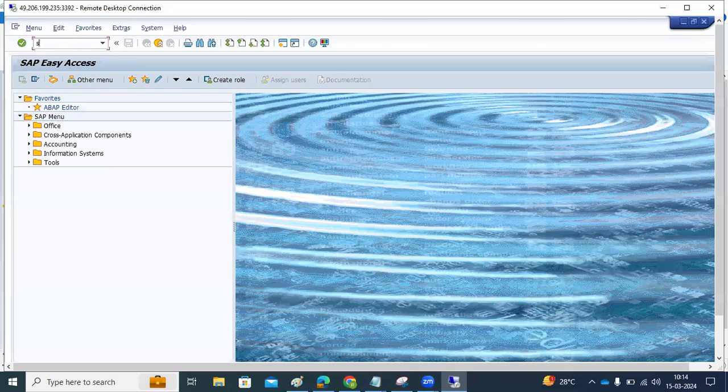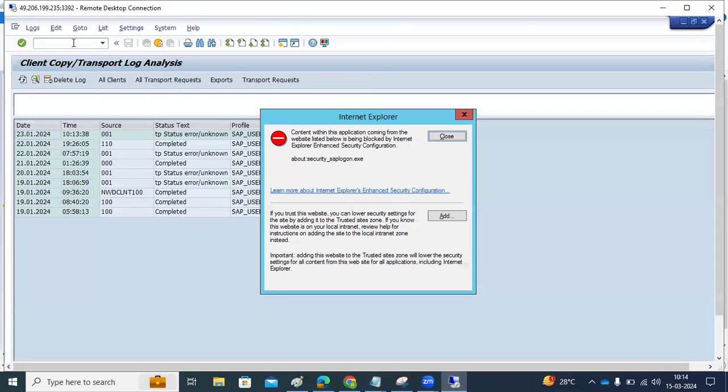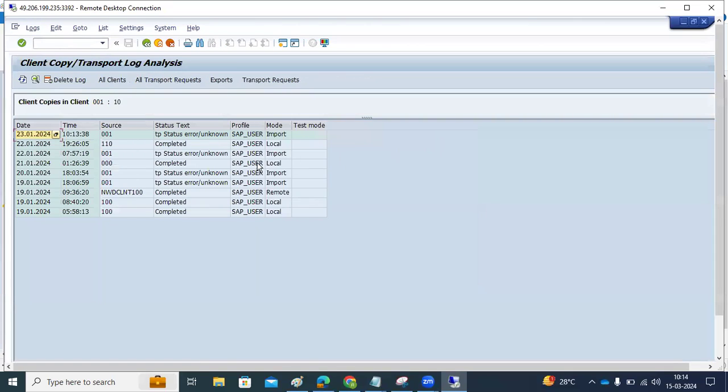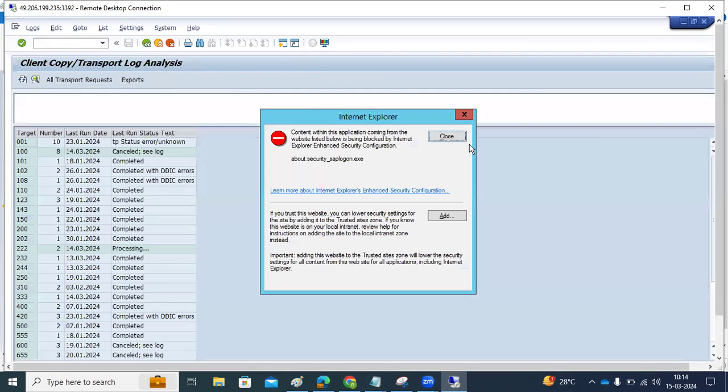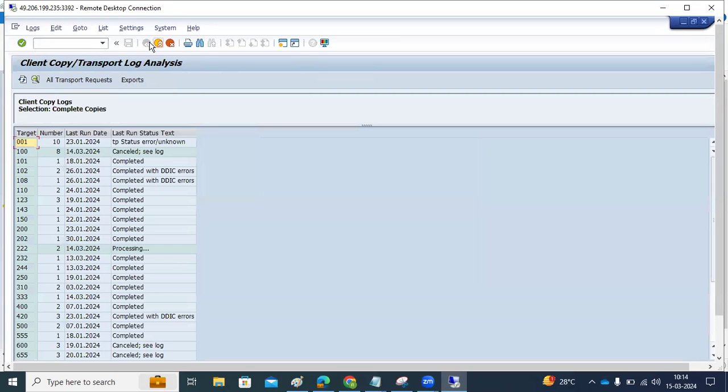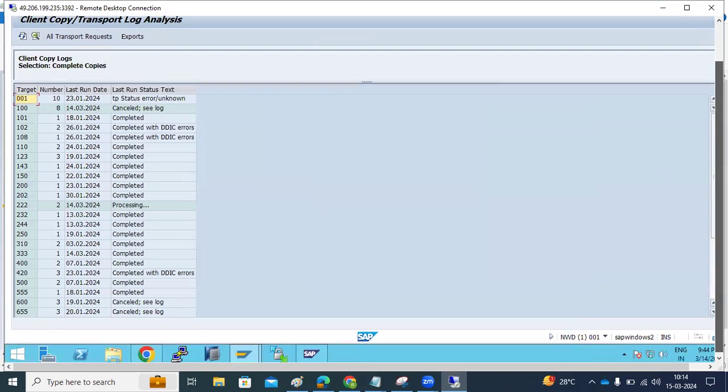The 100 client should be the source client here, but they are making the 100 client their target client. They are copying the data from the empty client into the 100 client, so only empty data will come out. That's what will happen. Okay, so that's the reason.